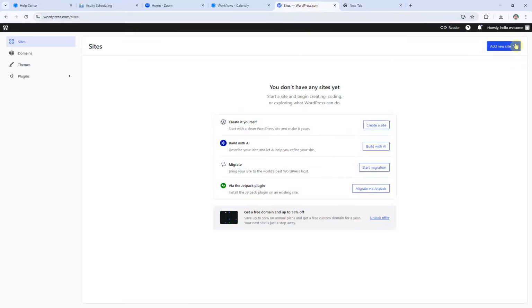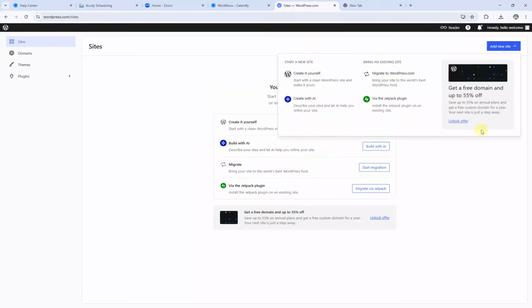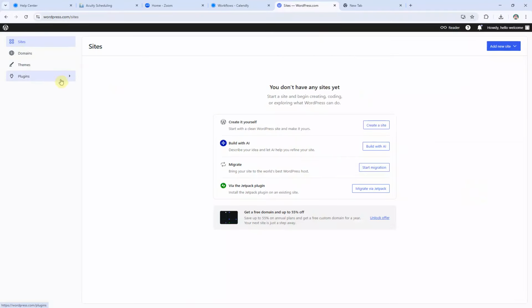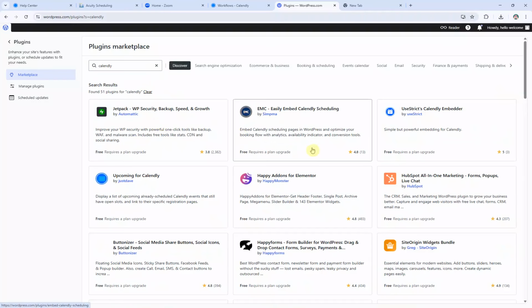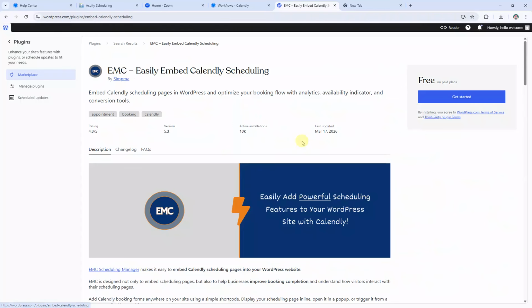First, go to your WordPress dashboard. Once you're there, look on the left-hand side menu and click on Plugins, then select Add New. In the search bar at the top right, type in Calendly to find the plugin. You should see the Calendly Scheduling Embed plugin appear. Click on Install Now, and once it's installed, the button will change to Activate. So go ahead and click that to activate the plugin.